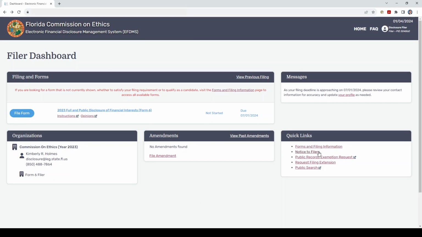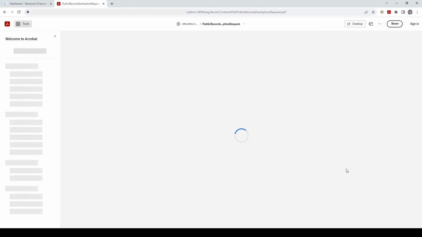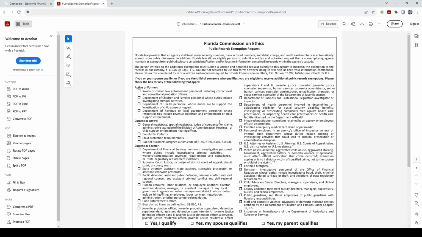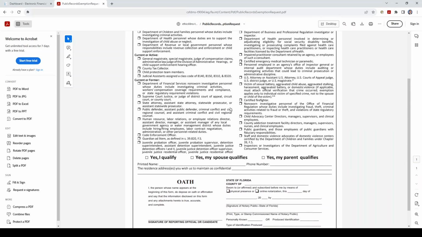Next, we're going to look at the public records exemption request. If you have a public records exemption available to you, if there's an exemption in the law available to you to keep certain things that you might enter on the form, to keep those confidential and exempt from public records, then you can file an exemption request with us. To do that, you would click on this link to pull up the records request document. And as you can see, that's loading up on my page now. This is a form that you would need to fill out.